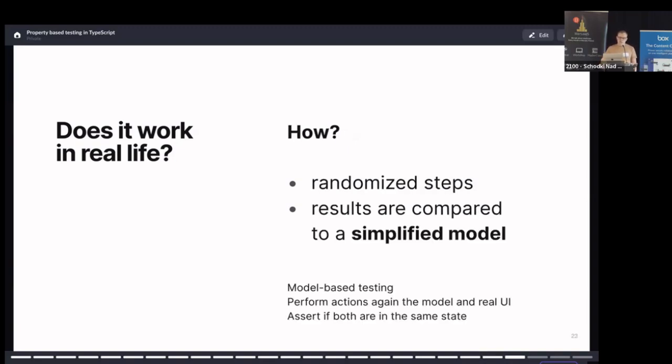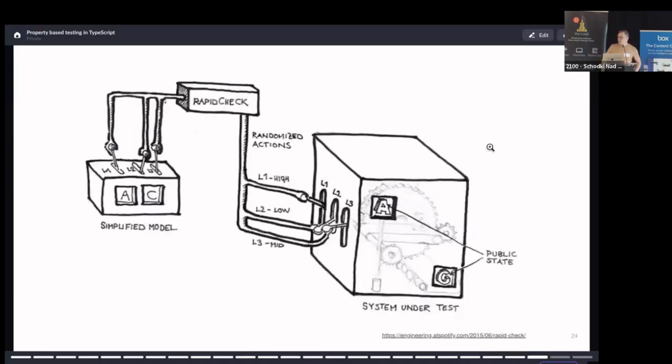So how do you do property-based testing in case of end-to-end tests? You still have randomized steps. However, in parallel to your application, so the big box is your application, it's a real app, you also build a smaller box, which is a simplified model, which represents everything that happens or that you think should happen inside your application. So it's really complex because you have to maintain two implementations. One is the model and the other one is the real application.